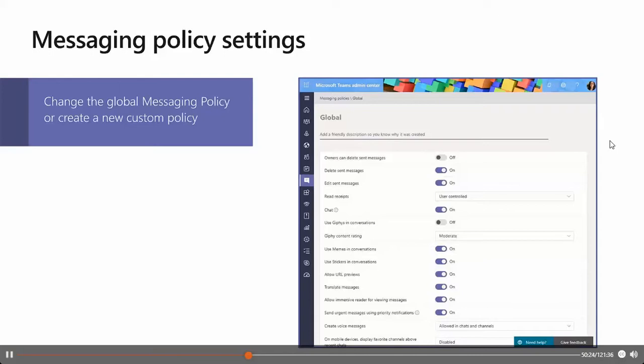Basically this is user controlled. That lets the user configure whether to receive read receipts or not. Or it's on for everyone, that enforces read receipts for all affected users without the option to turn them off, or off for everyone, and that deactivates the read receipts for all affected users without the option to activate. If we come to chat, that controls whether the user can use chat in Teams or not. Short side note, it does not affect the ability to participate in a conversation in specific.